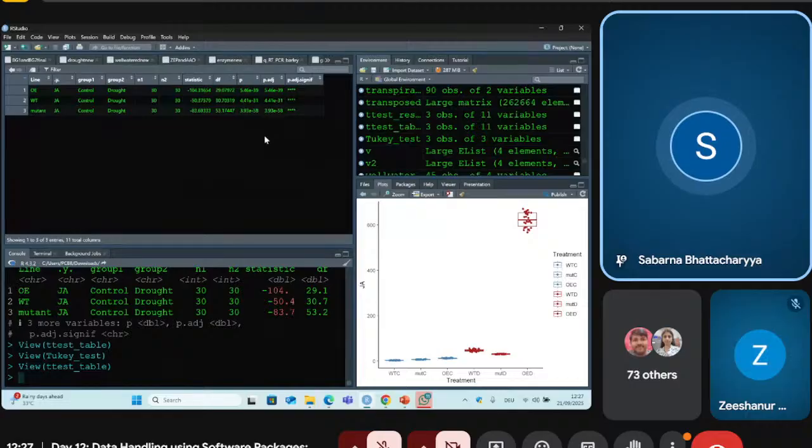Let me show you very quickly what it compared against. If you remember my data that I showed, that was jasmonate versus variety. You have control as the first group and drought as the second group. So control is where no treatment is there, and drought is where some treatment is there.